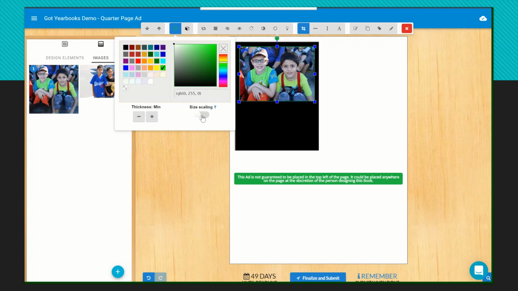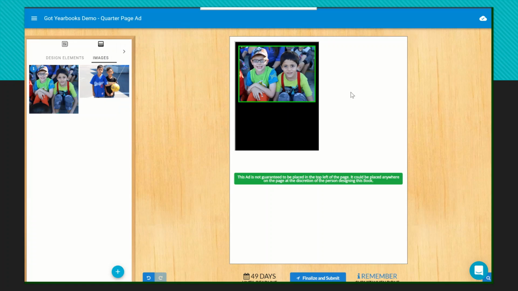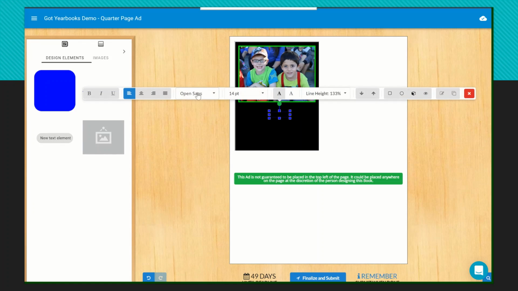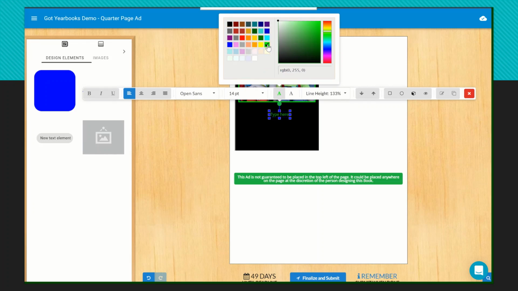I'm going to click on the size scaling so it's equally the same size around the entire picture. And then maybe I will just put it on a minimum, just so it's a little bit of a border and not too much. So there's my border. The next thing I want to do is maybe add their names. So I'm going to come back into the design elements, click on this new text element and drag it over to the page. And I am going to change the font color to match that border.